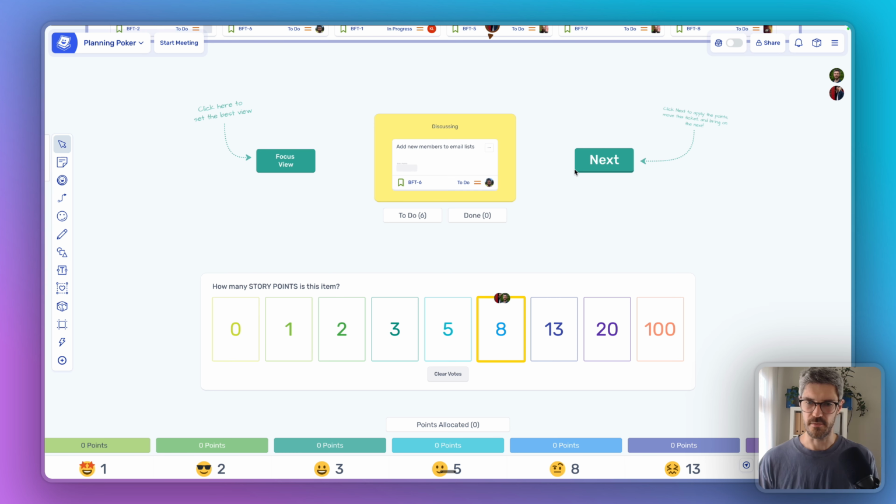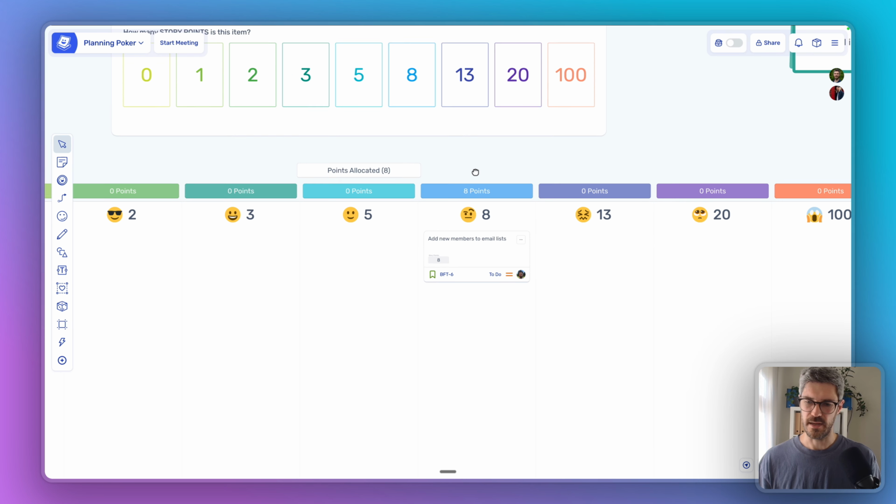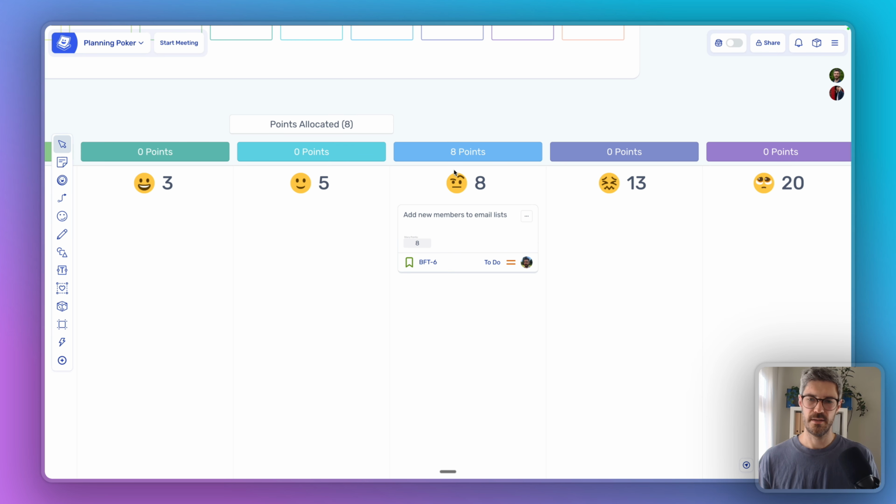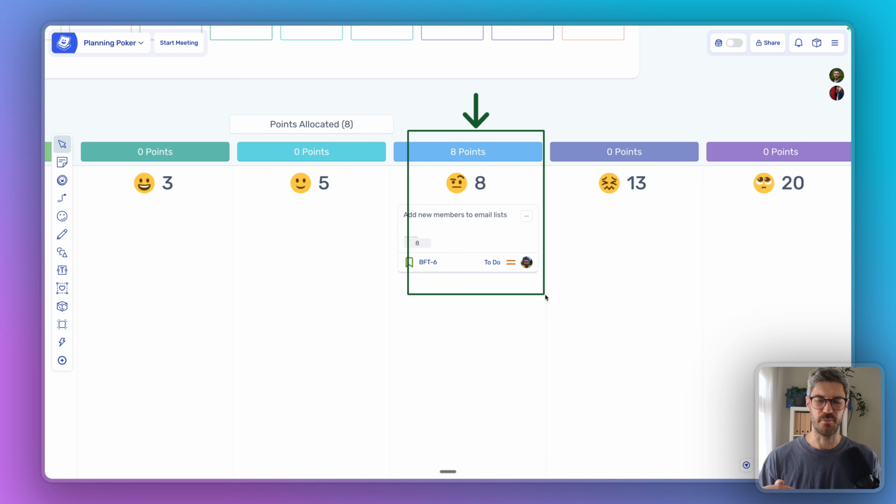So I just click the next button, and this will move the story down, and it will apply the story points to this Jira item, applying it directly to our Jira instance, so I don't need to go into Jira and update it there. So you'll see the next item's moved in, it's got 0 story points, and this one has moved down to the done column in the 8 story points column.